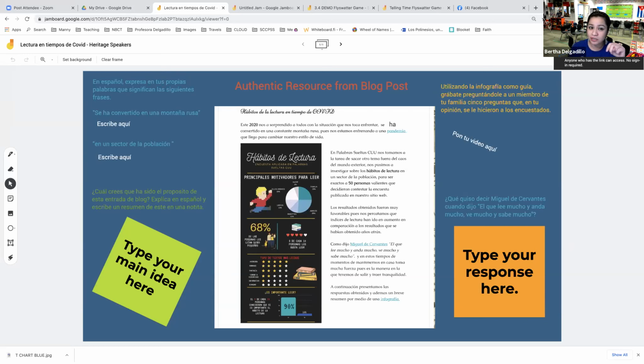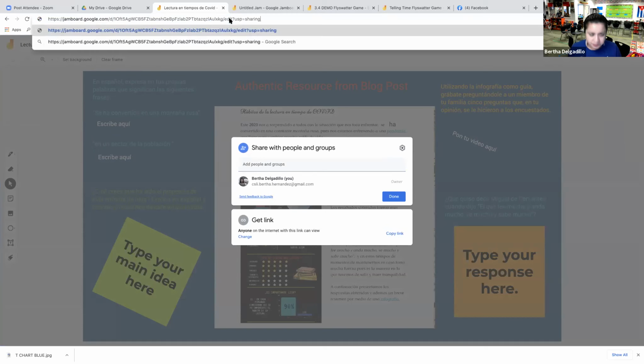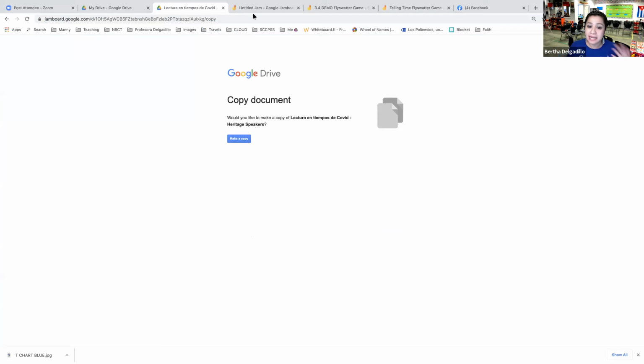If you do not use Google Classroom, you can do it this way. You're going to share. You're going to make sure that anyone on the internet with this link can view. You're going to click copy and then put it over here. And then you're going to force a copy. This is how you can force a copy with any document that is made by Google, not just Jamboard. You're going to highlight all the way to edit and change it for the word copy, and then bam, it's going to make a copy of it. And no, you're not going to click on make a copy.